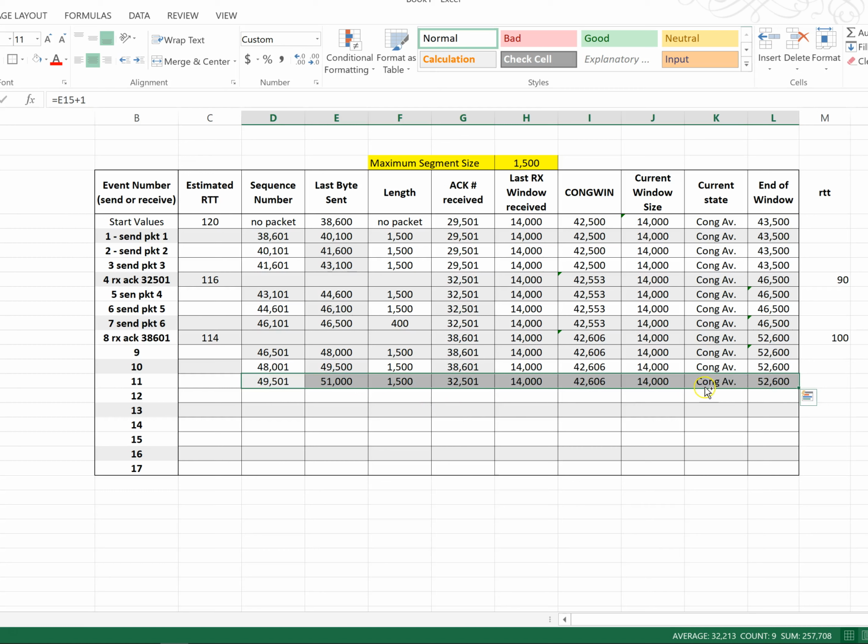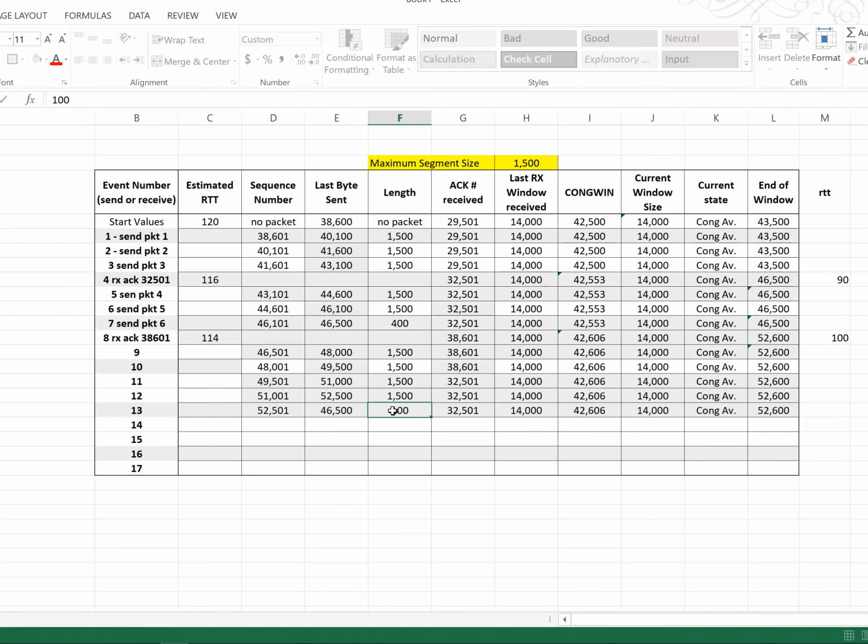So here's this last thing. Control C, Control V, and I send 1,500 bytes. And then I'm going to have one more where I send only 100 bytes because that's all I have left to send. So I'll make this equal to this plus 100 minus 1. You have to count the starting byte. All right. And now I've sent everything. I'm at the end of the window. And if I highlight all the lengths, I see that I've sent my 14,000 bytes down here.